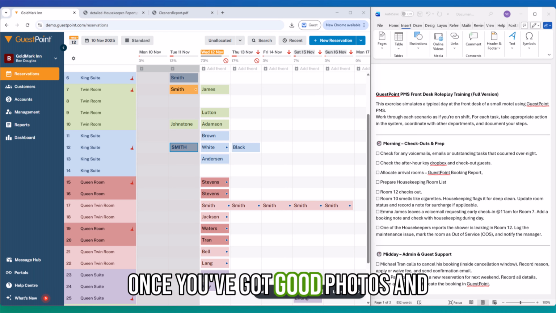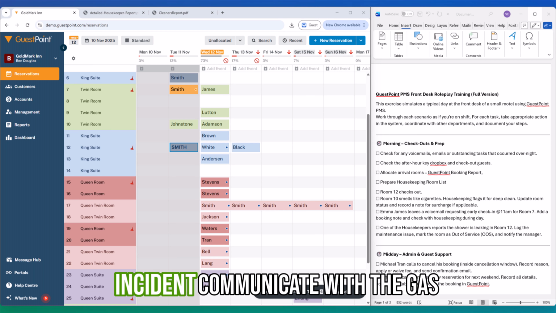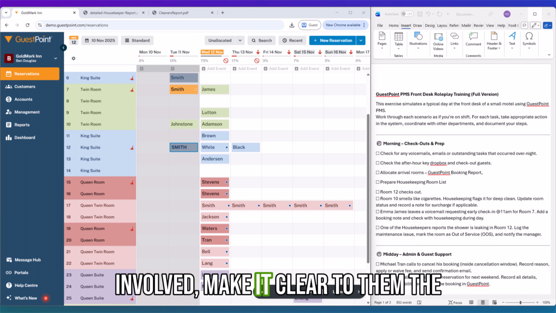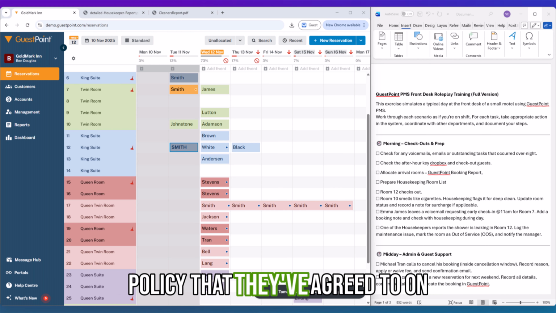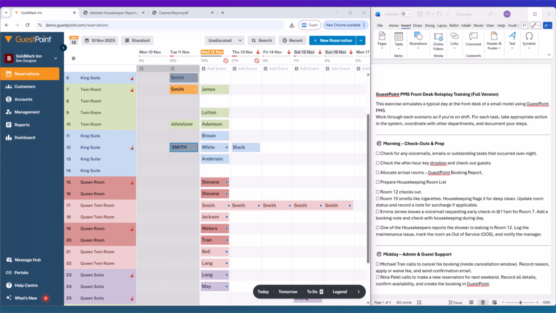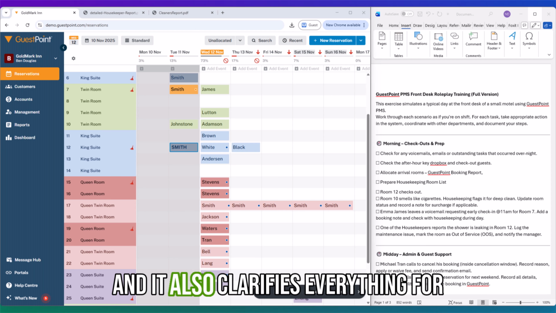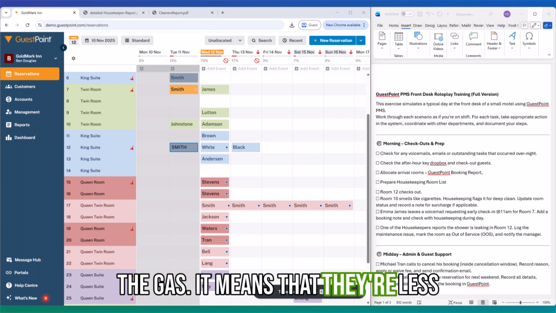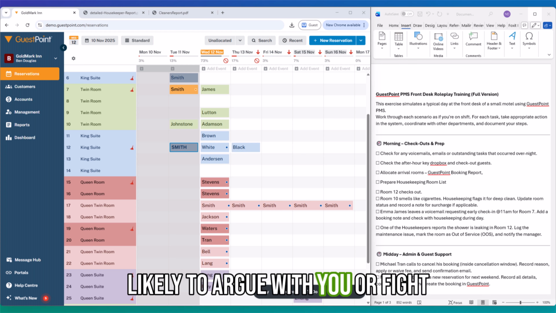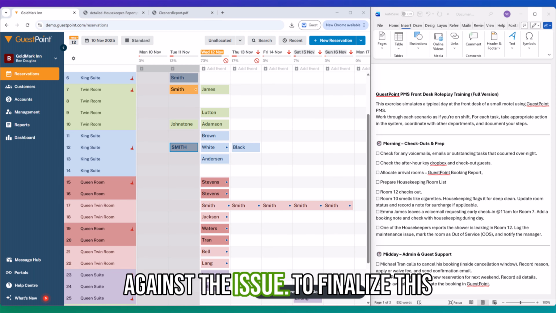Once you've got good photos and you've made some notes on the incident, communicate with the guest involved. Make it clear to them the policy that they've agreed to on check-in. Doing this timestamps the incident, and it also clarifies everything for the guest. It means that they're less likely to argue with you or fight against the issue.